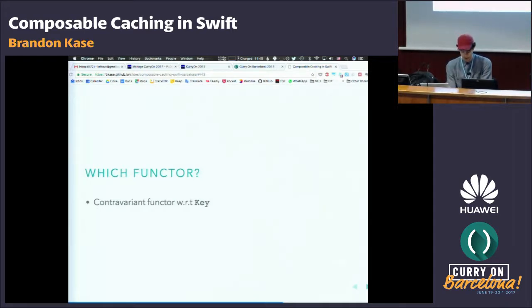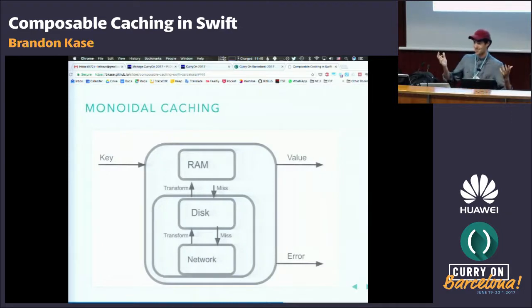Okay, so caches are kind of cool in this way because it's a profunctor if you use the value as the parameter, and it's a contravariant functor if you use the key as a type parameter, as your functor real parameter. I don't know how to say it. So it's kind of cool. Now we can put things together, and life is good. And that's good, right?